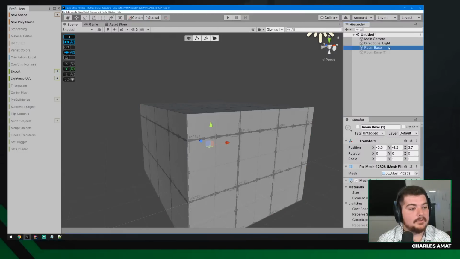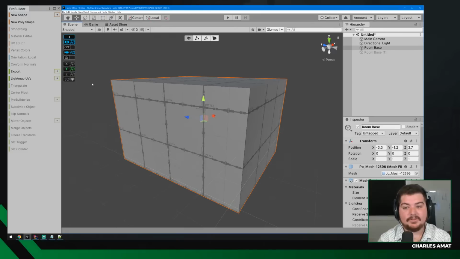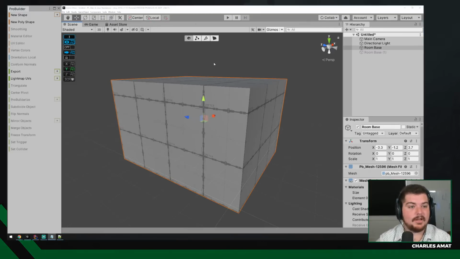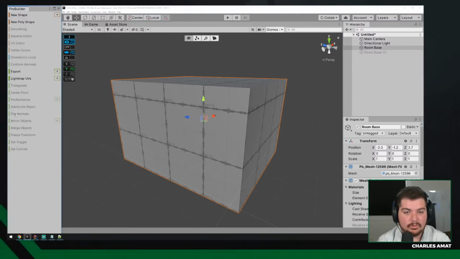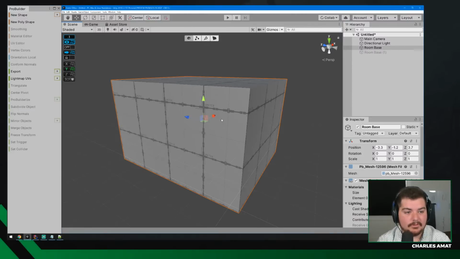Okay. So now we got our room base here, and the next thing I'm gonna do is flip normals because my room has walls facing inside. So can I do that? Yeah, I can. So flip normals. Maybe I have to select all the faces.